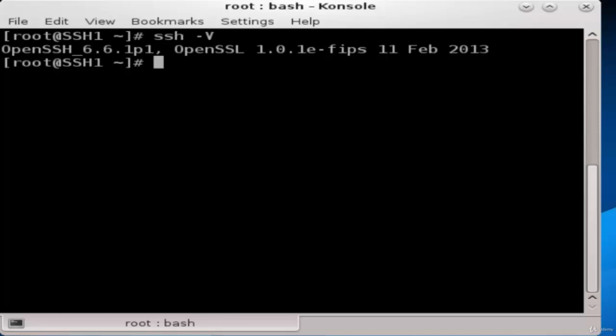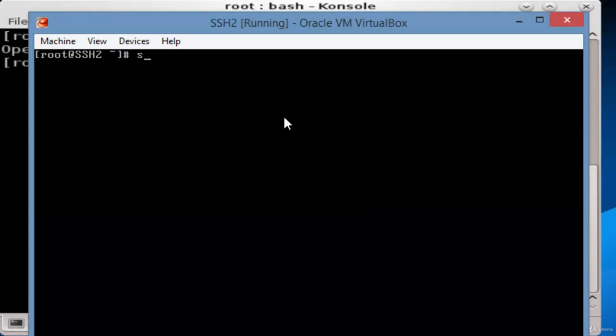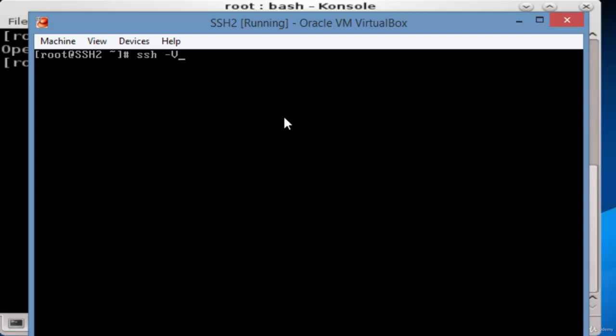Okay, now let's see the result for the command ssh -V on a Linux machine that has no Secure Shell installed on it. I will bring another terminal for a machine that has no Secure Shell installed on it. I will type the same command ssh -V, with a capital V, to verify if Secure Shell is installed or not. Then I will press enter. As you see in the shown result, a message appears telling me that ssh command not found, and this message means that Secure Shell is not installed on this Linux machine.